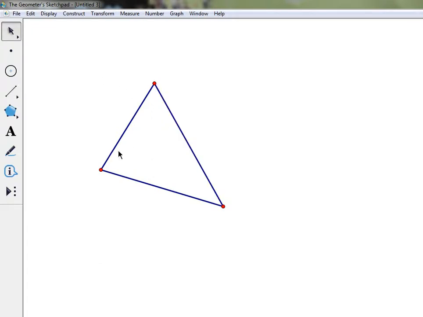It's helpful to label each point. So we're going to use the text tool. The left point is going to be A, the top point will be B, and the right point will be C. Now that we have a triangle, we're trying to explore how the sum of all three of the angles equals 180 degrees. So to begin, let's measure each angle.